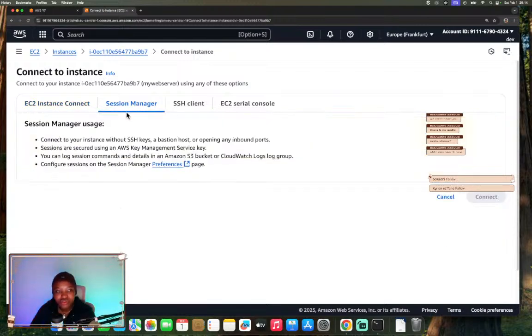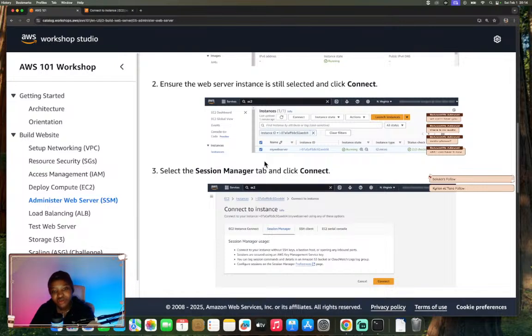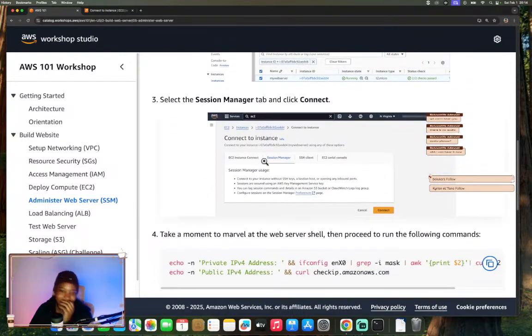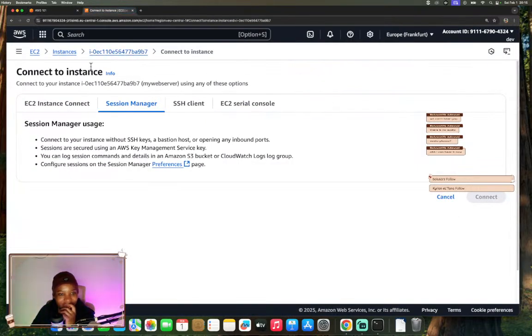You can explore all the other ones that you want to do, but it can get more complicated if you're not careful. But using any of these options, you can log sessions.